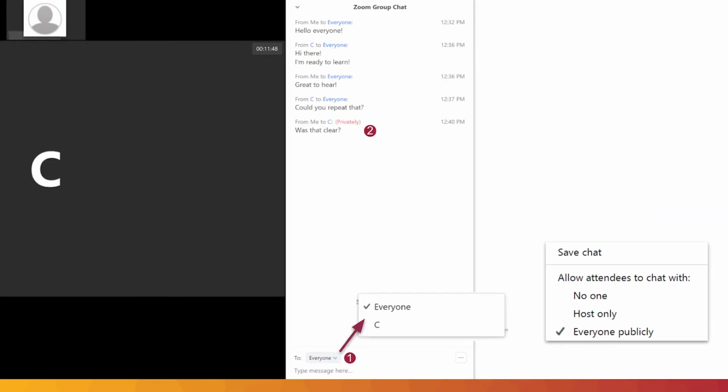If a user wishes to direct their message to one specific person in the meeting, they may click the Everyone icon and select the user their message should only appear for. The specific user will be notified, and the phrase "privately" will appear next to their name. Only the writer and specific recipient will be able to view the message in the chat history.